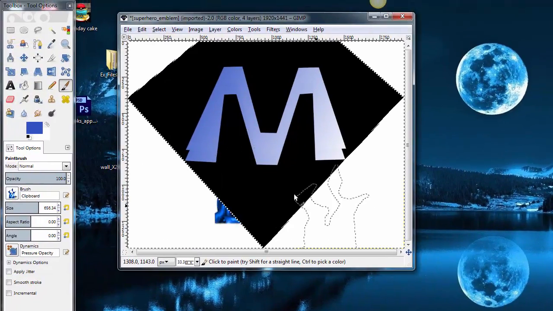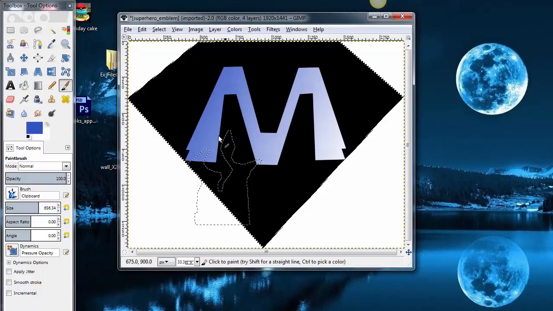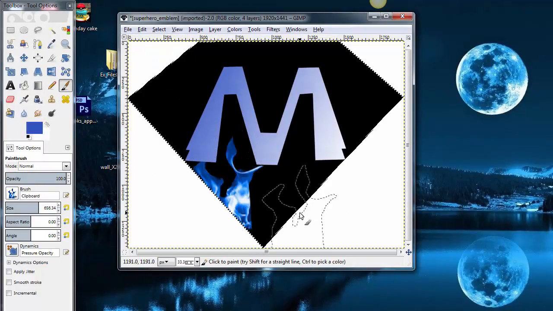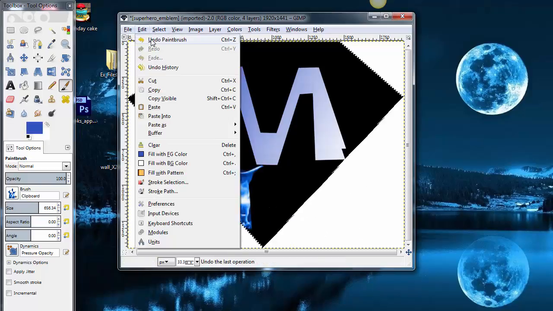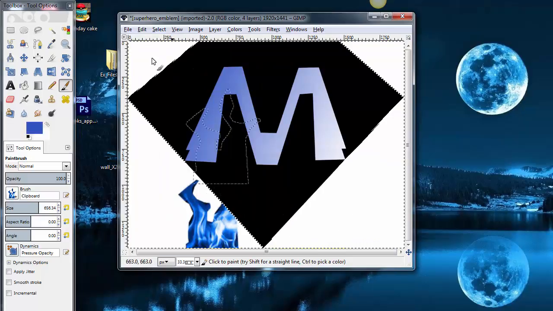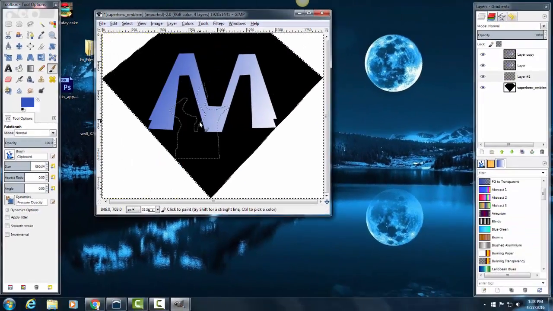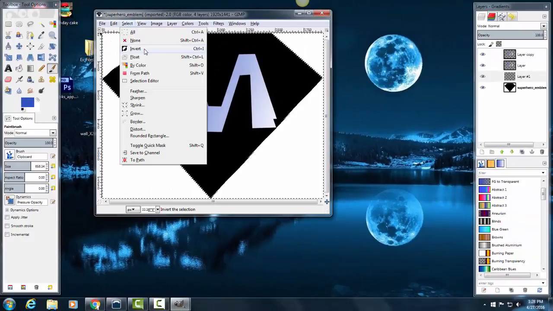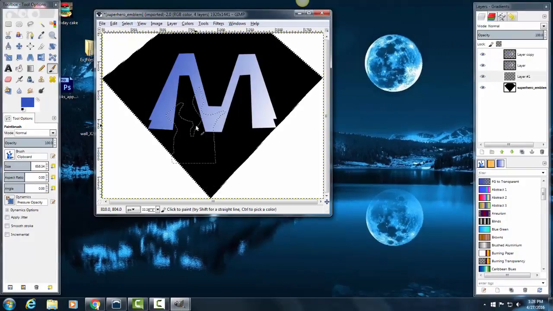So now when I click here, oh no. Okay, so I see what the problem is here. We have everything selected. Oh, whoops, selected behind it. That's why it's coming up like that. So I'm going to undo that, and I'm going to go to Select, Invert. That's going to make the selection of the emblem.